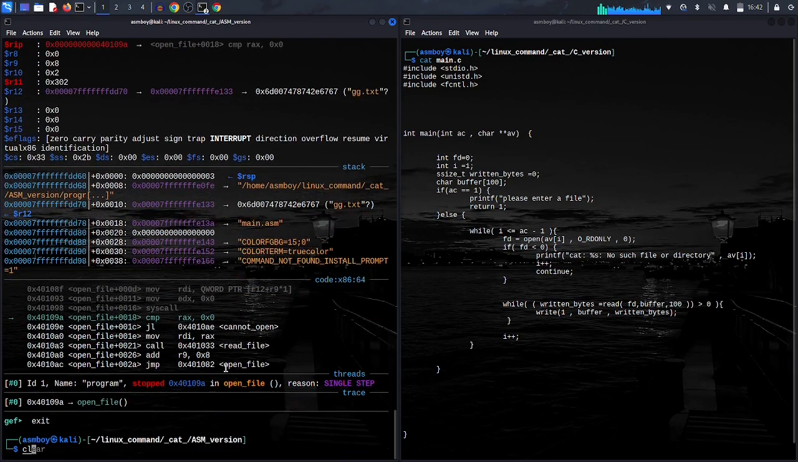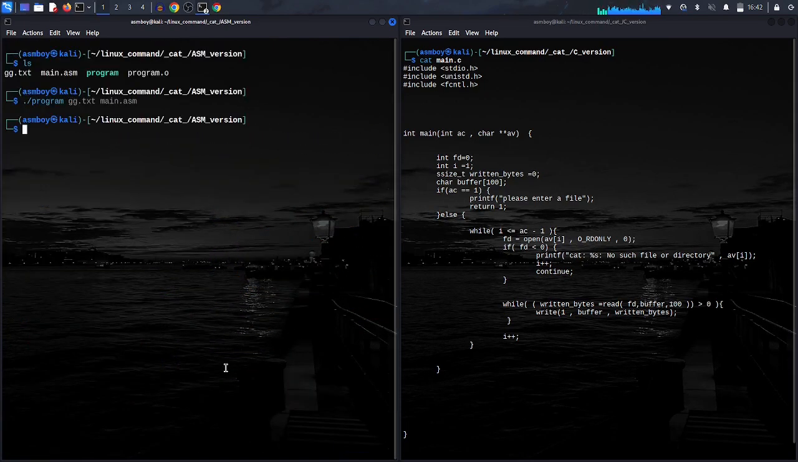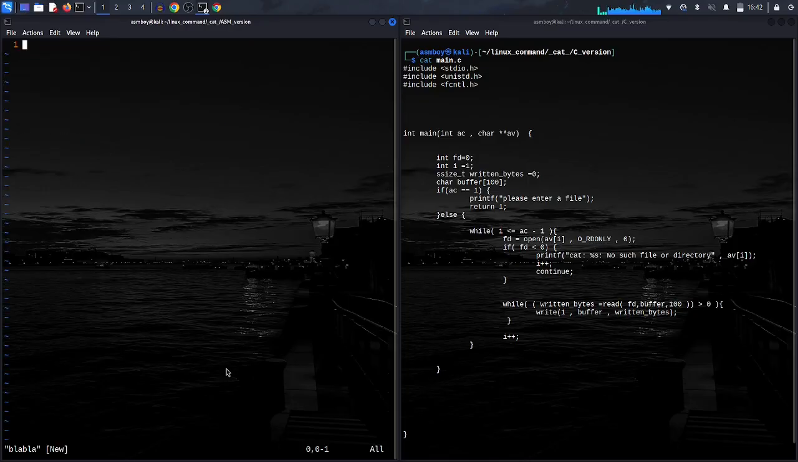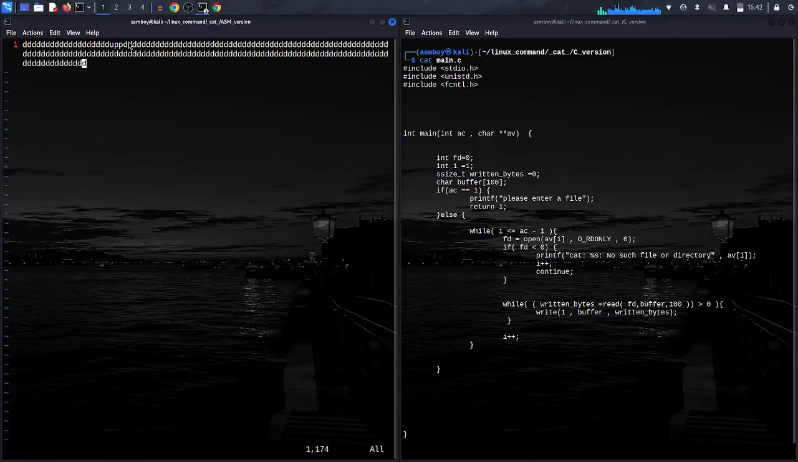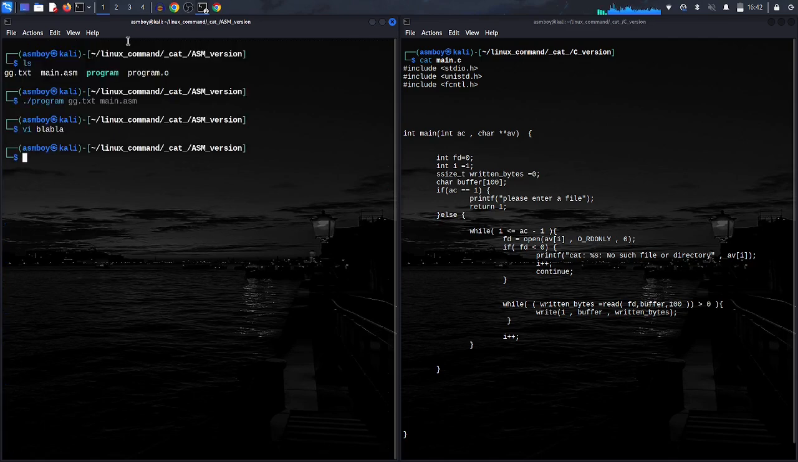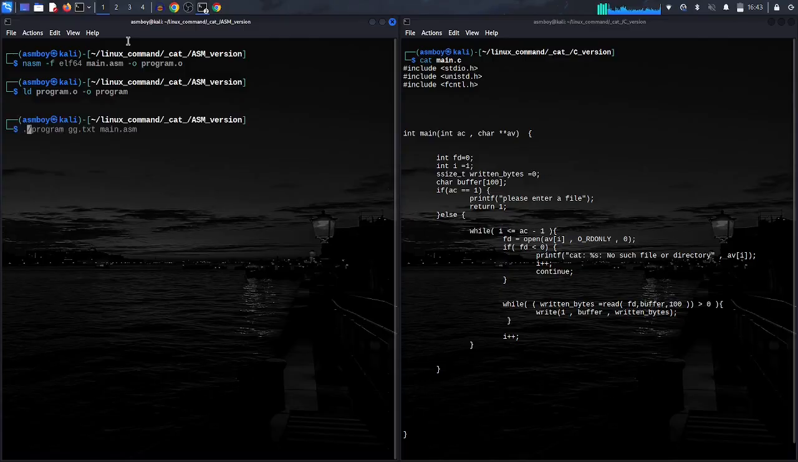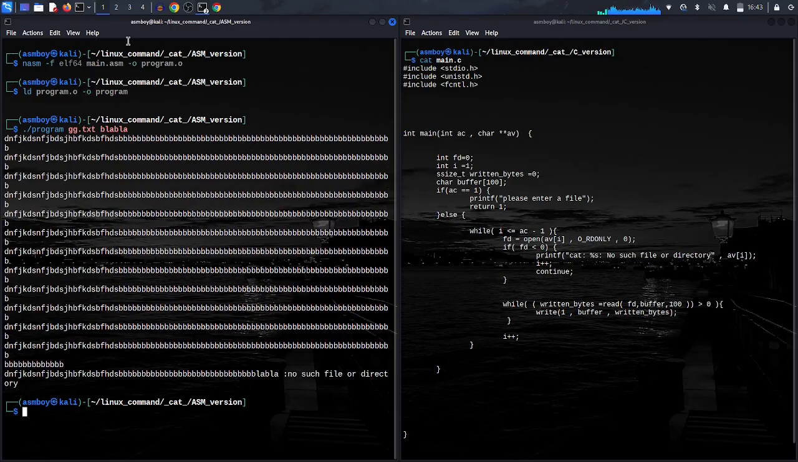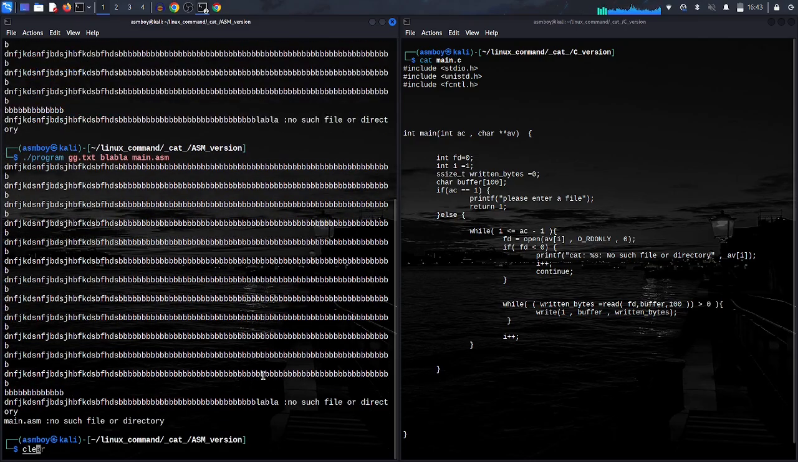Okay, let's see. For example, let's create another file, for example, blah blah. Let's fill it with anything. Okay, let's do nasm, link, and let's do, for example, blah blah, like this. So why is there no such file or directory? I don't know why.